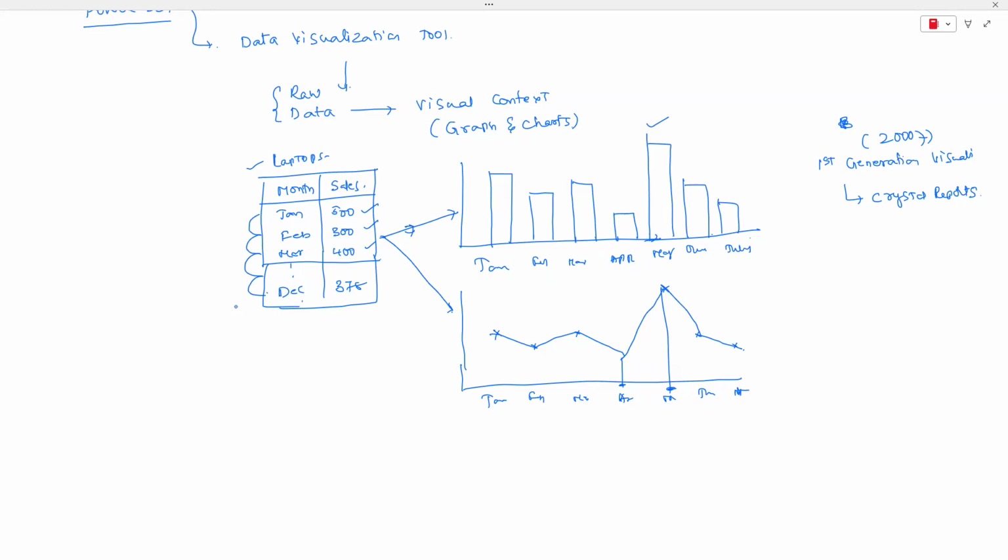It was developed by some company, and later it was acquired by SAP. So later it has been acquired by some other company. It is Crystal Reports that we used to develop it. Then we have the second generation reporting tools.